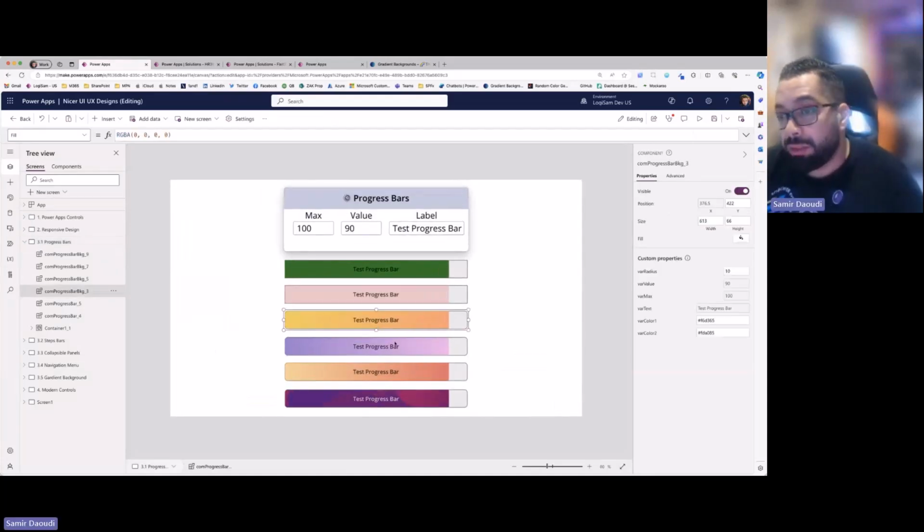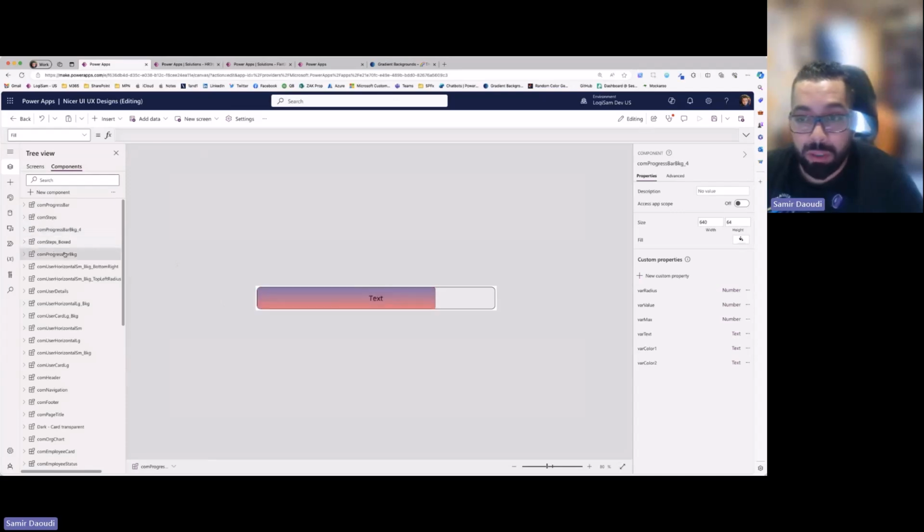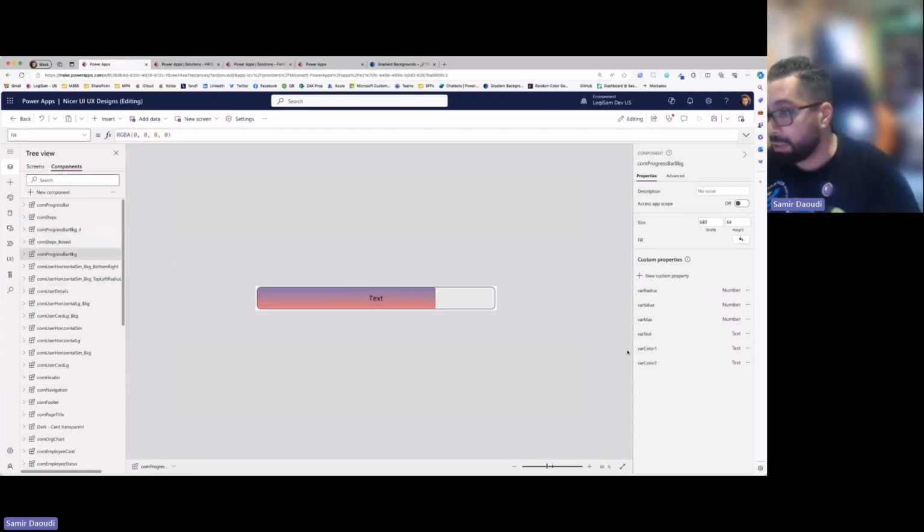How about the gradient and animated ones? The calculation, the logic is still the same. If we look at the progress bar background, as you can see, they take the same radius, value, max, and text, and then you have two things, color 1 and color 2, because you have a gradient. You go from one color to the other.